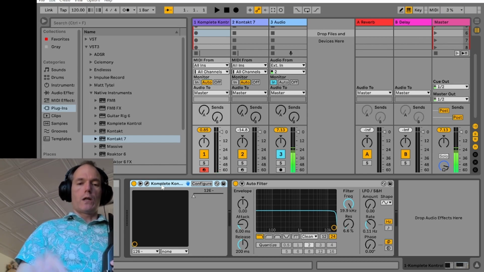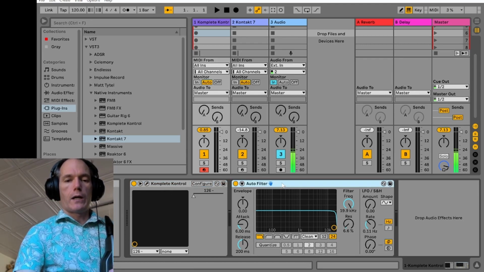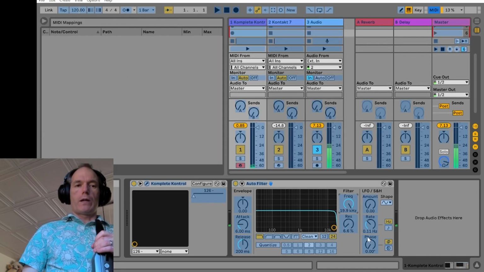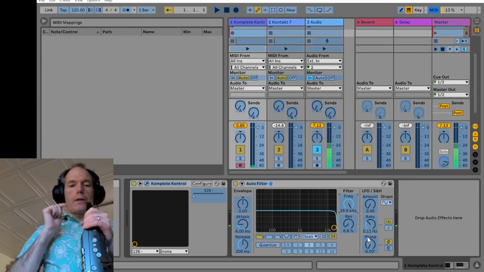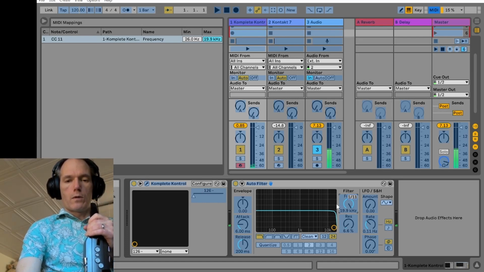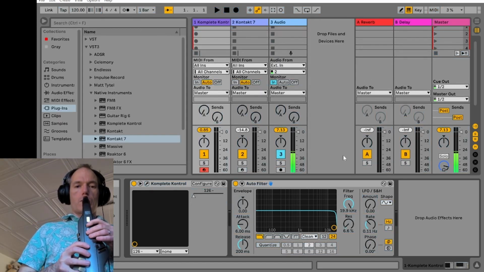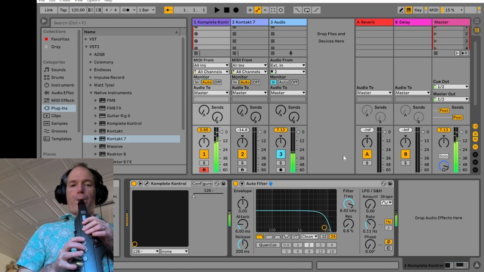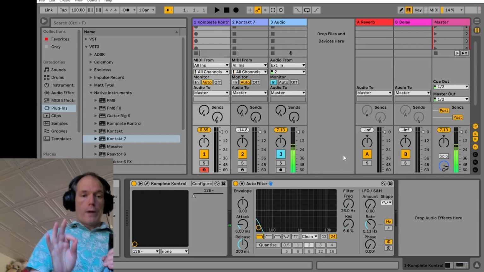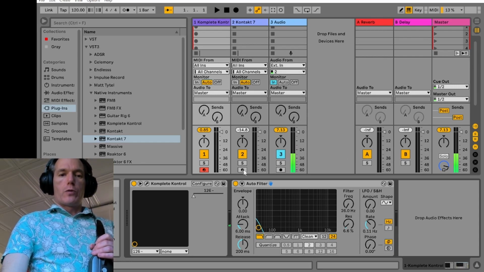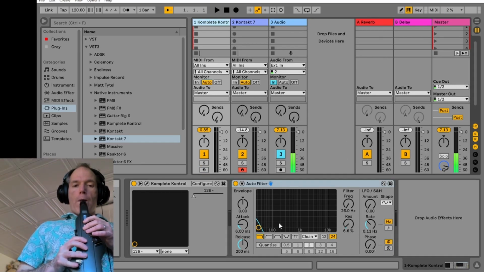So one way you can kind of get around that is you can add like an auto filter, and then I can map this to breath. And I do that by right-clicking, going to MIDI mapping, and then I just blow. And now it's mapped to the frequency response, and now it's much more expressive. Which is cool, right? One problem with that is that even when you're on another instrument, watch this auto filter.